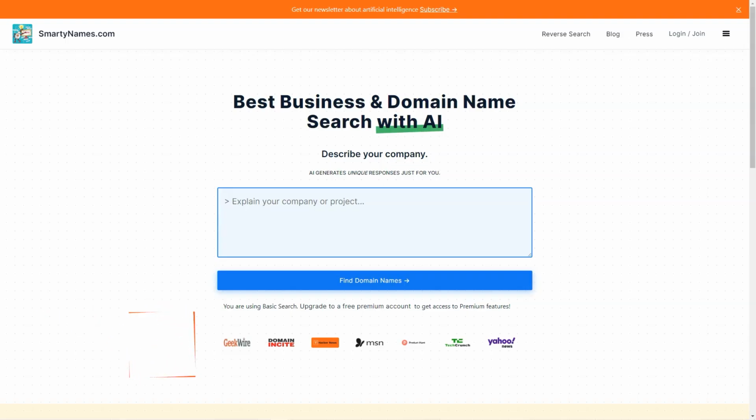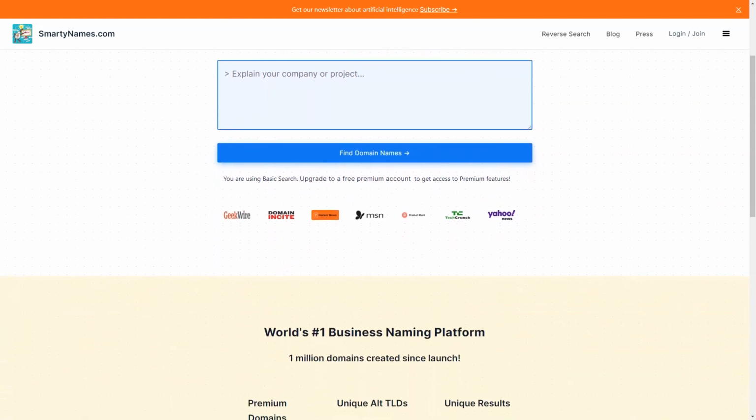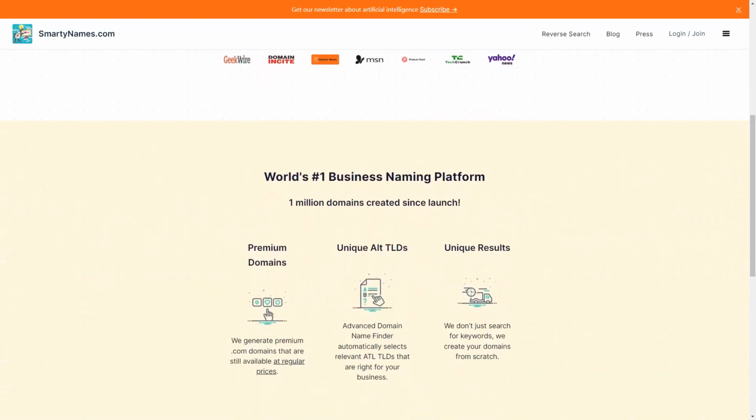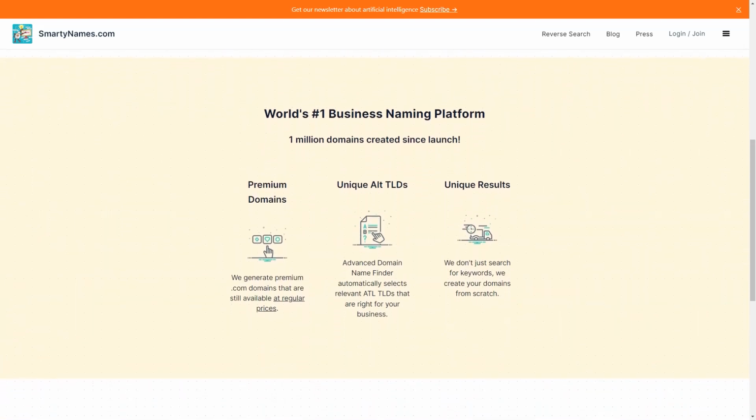Have you ever spent hours brainstorming a creative domain name for your new business, only to find that it's already taken? Well, have no fear, because SmartyNames.com is here to save the day. This fantastic website is an AI-driven tool that generates unique and catchy domain names for your business in just 20 seconds or less.